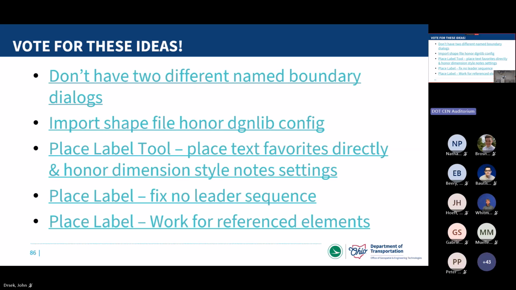Let's see here. So, don't have two different name boundary dialogues. This is a complaint page. You guys have probably heard me say this before, so I'll just put this idea out there again. There are two different name boundary dialogues, one from MicroStation, one from ORD, and you can still get to both of them in ORD. I was told that works as designed, and I think that's ridiculous, because when you get the wrong one, you're like, what the heck is going on? So go vote for that.